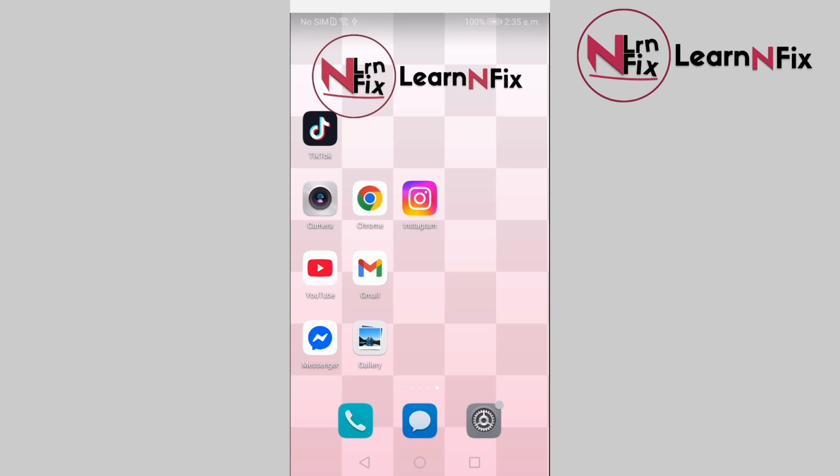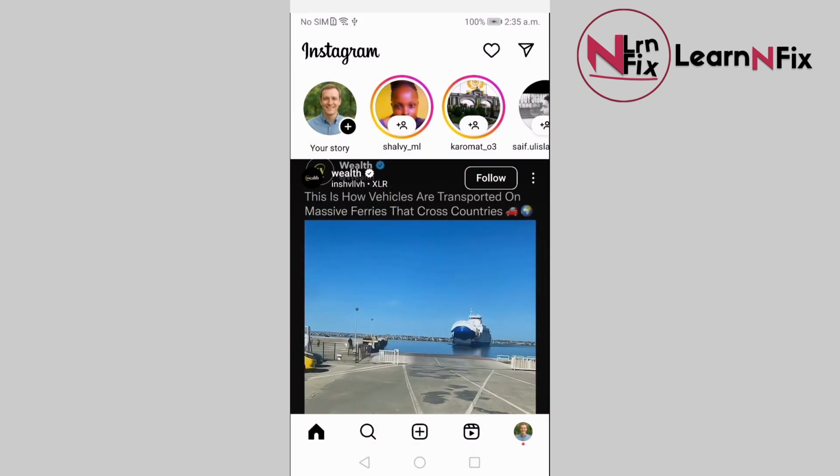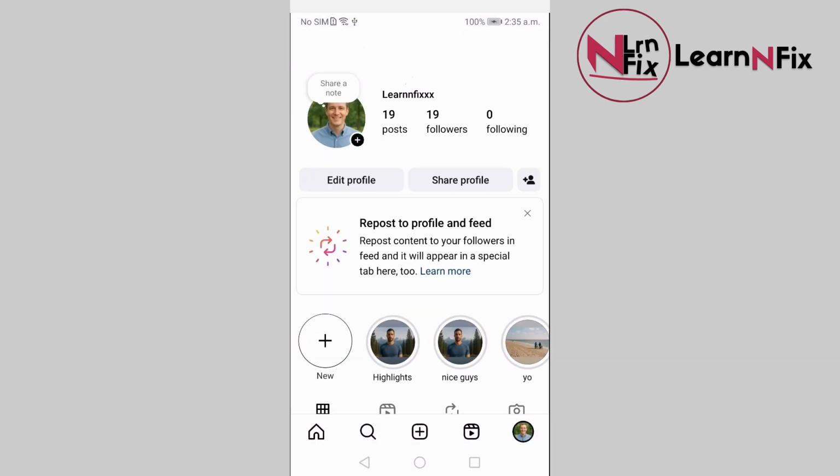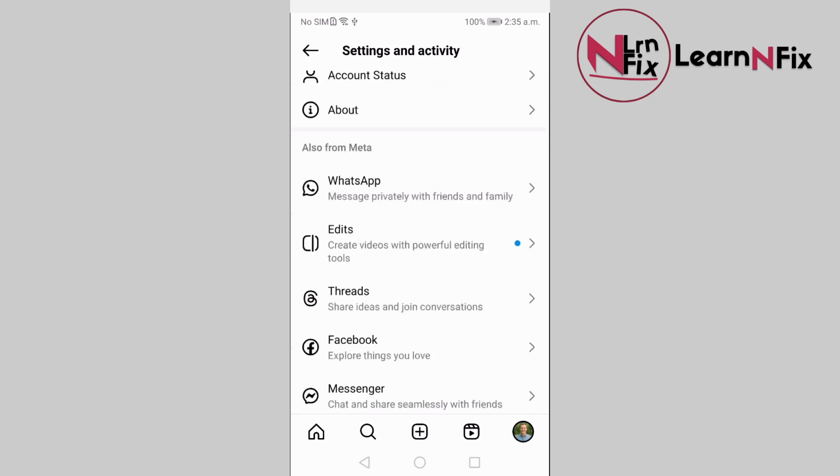But if you're still having an issue, try uninstalling and reinstalling Instagram, and hopefully this should fix your issue. But if you're still having an issue, then your last try is to simply go back to Instagram, click on your profile, click at the top right, and simply report this problem.